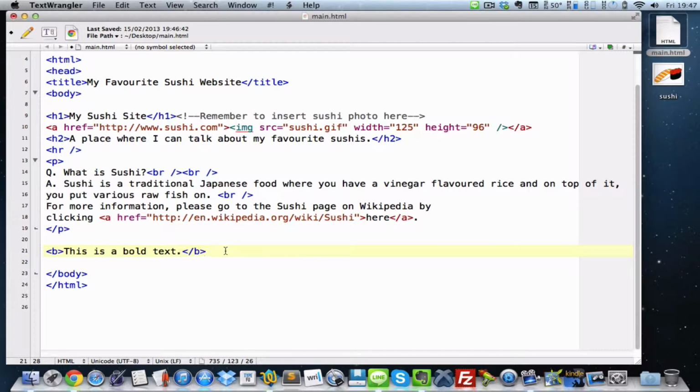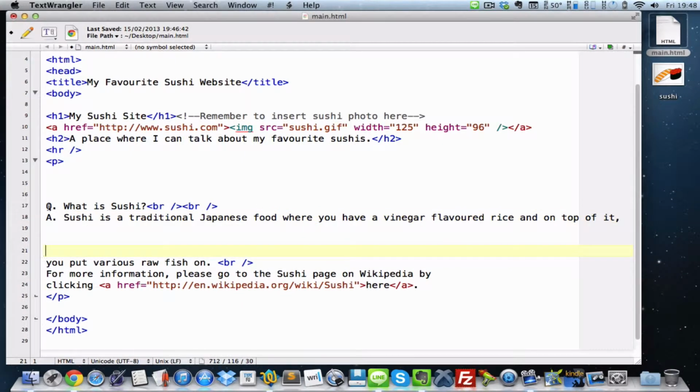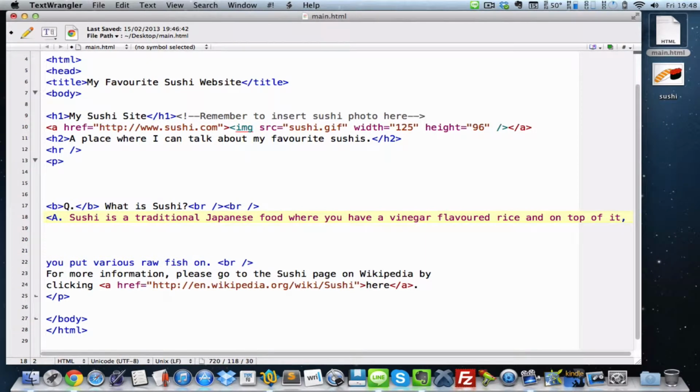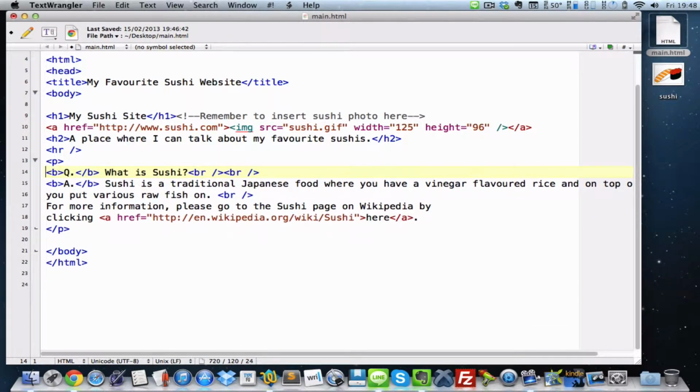Control B, Command B, B tag. Yep. So now, there we go. Put it back to normal, and then in Q, let's give it some space so it's easier to see. I'll surround this by B. And don't forget the end tag with the front slash, and same for A. I'll surround this by the B tag. There we go. The white spaces don't really matter, but I'll put it back because it's neater.